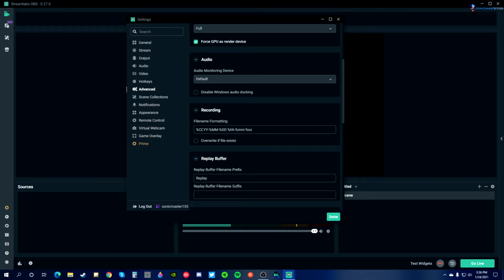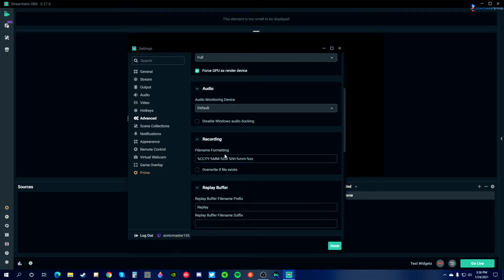Now, the recording file name is pretty much whatever it's going to name your file whenever you do a recording or anything. Normally, just leave it like this, because odds are you're going to change it anyways. This tells you when it was created. That's pretty much it. Just leave it as it is.